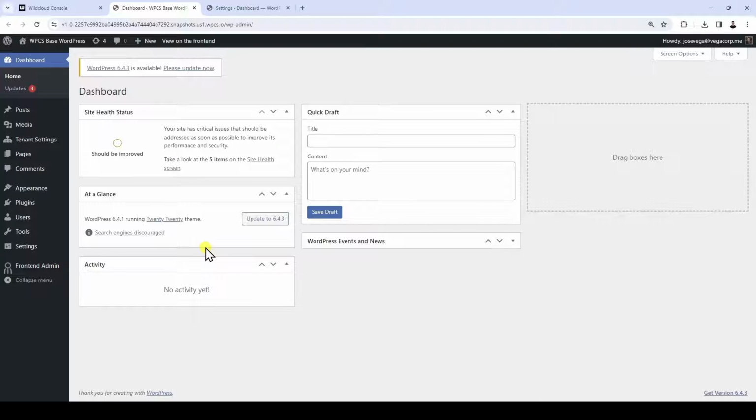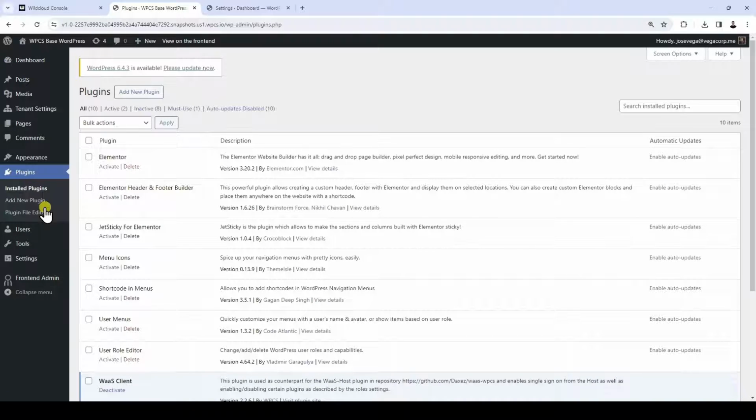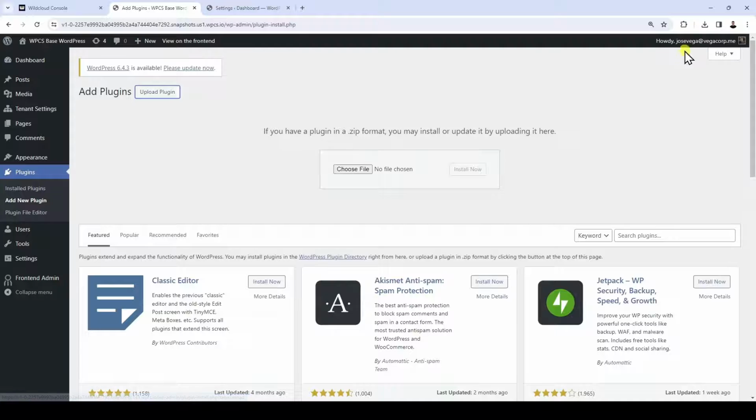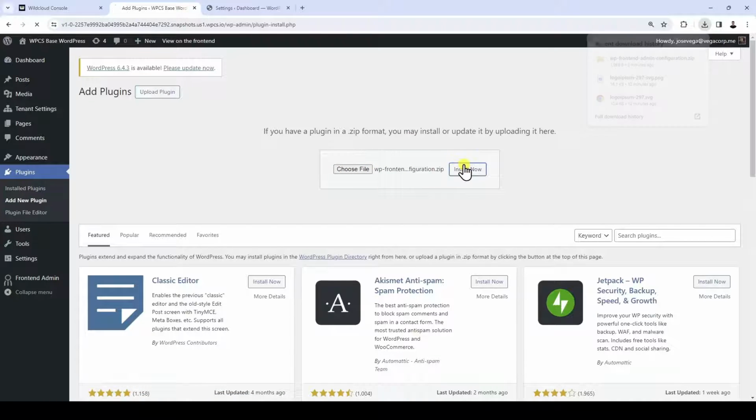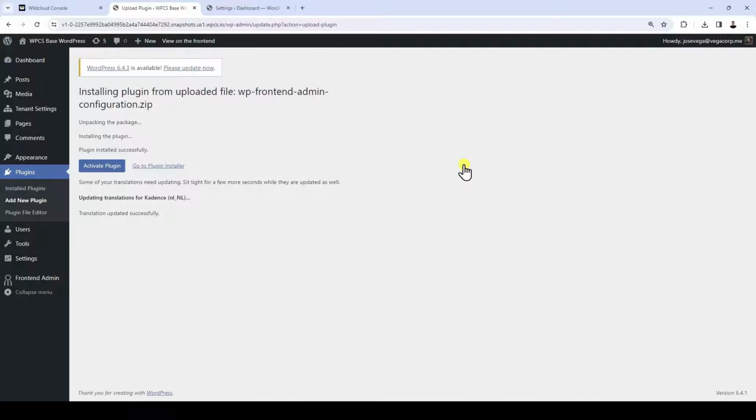Once we're on the WP Admin dashboard of our application's version, let's upload the zip file as a plugin. Please note that you don't need to activate this plugin because it will work as the frontend dashboard configuration file, regardless of whether it's activated or deactivated.